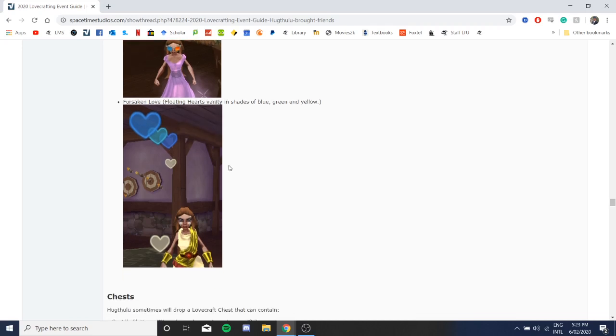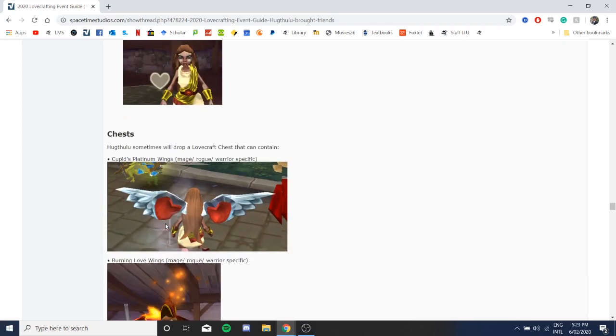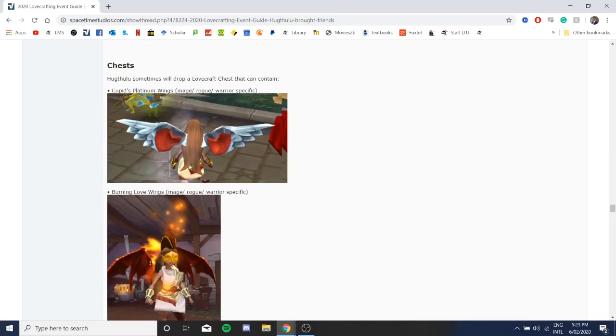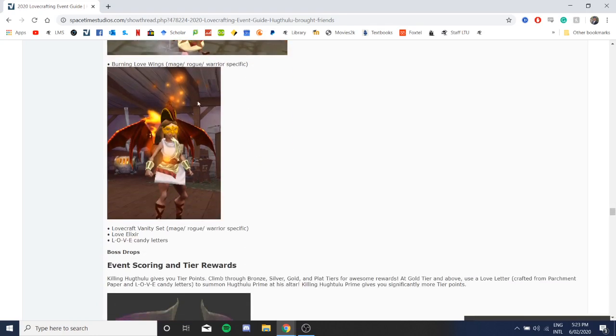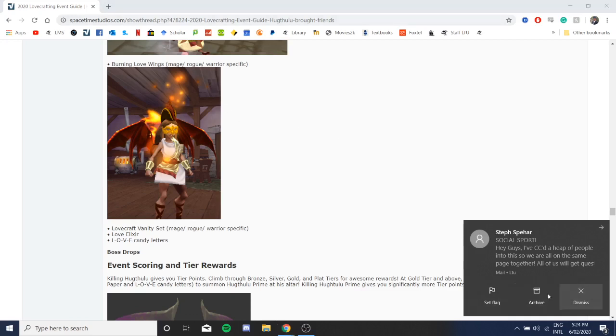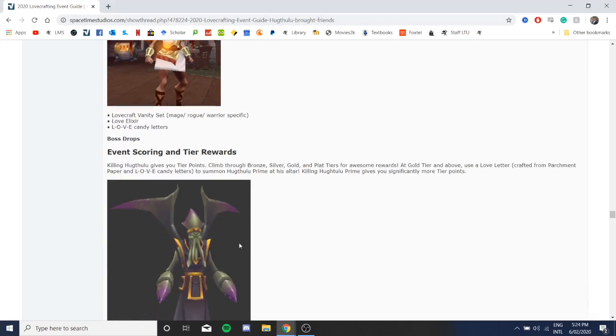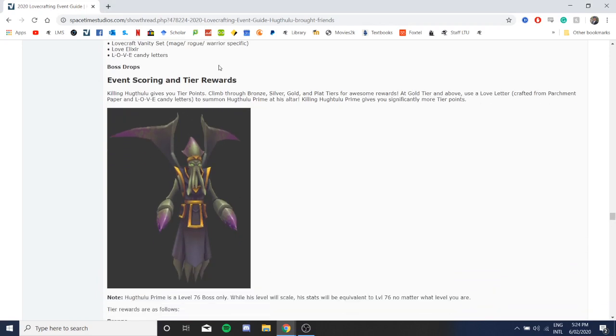So this is pretty cool. I'd probably buy that. So you get heart effects on top of you. The chest also contains Cupid's platinum wings, like those ones. Burning love wings. You can get love letter vanities, love elixir, love candy heart.